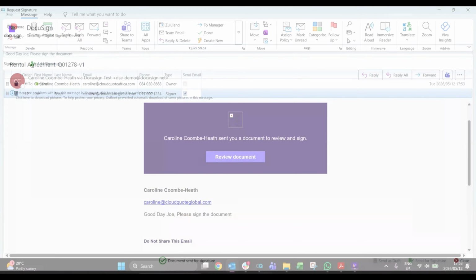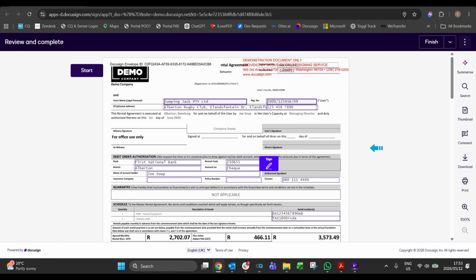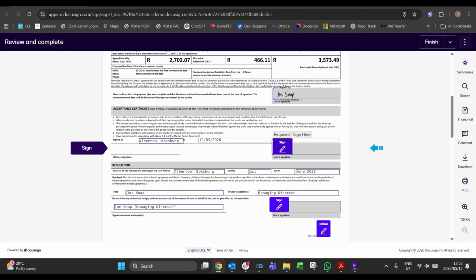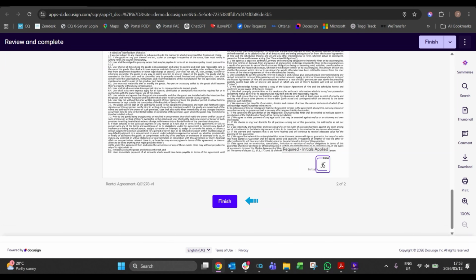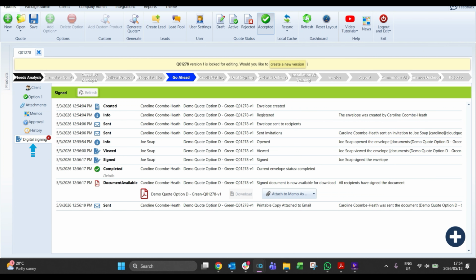Step 4. Client signing process. Your client will receive an email with a secure link to review and sign the document. When they click the link, they'll be guided through the signing process in DocuSign and complete any relevant fields required. Once the document is signed, you'll receive a notification confirming completion.